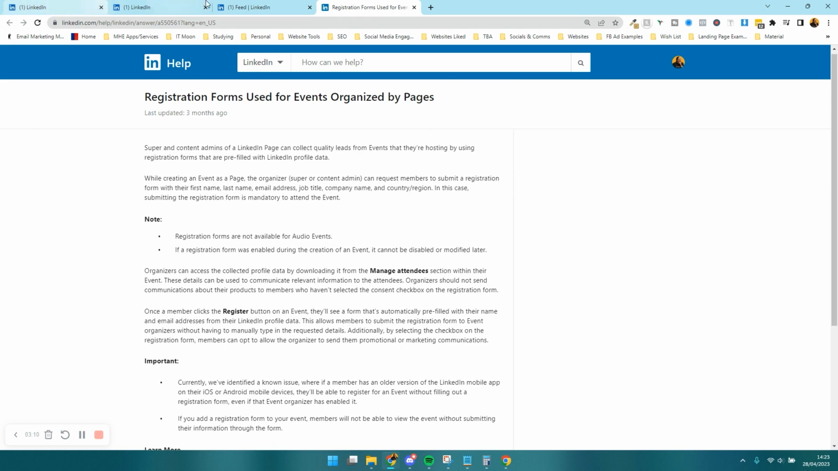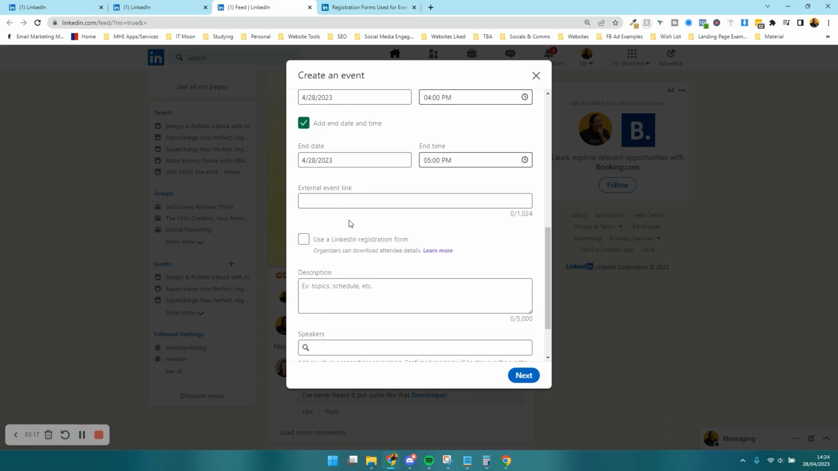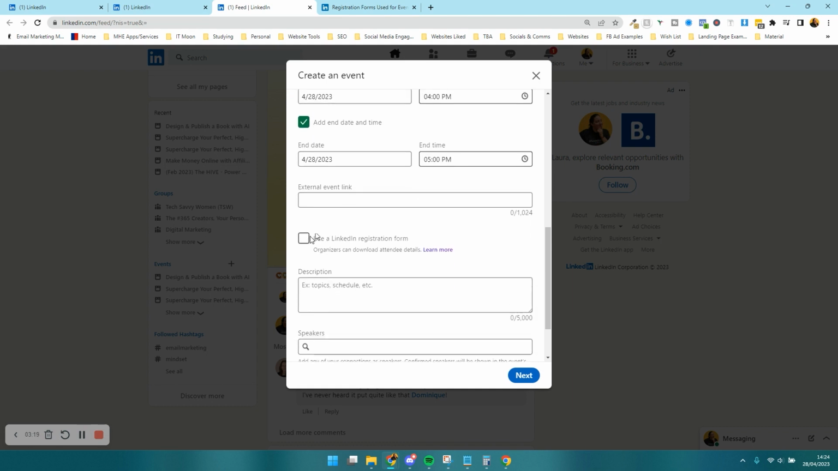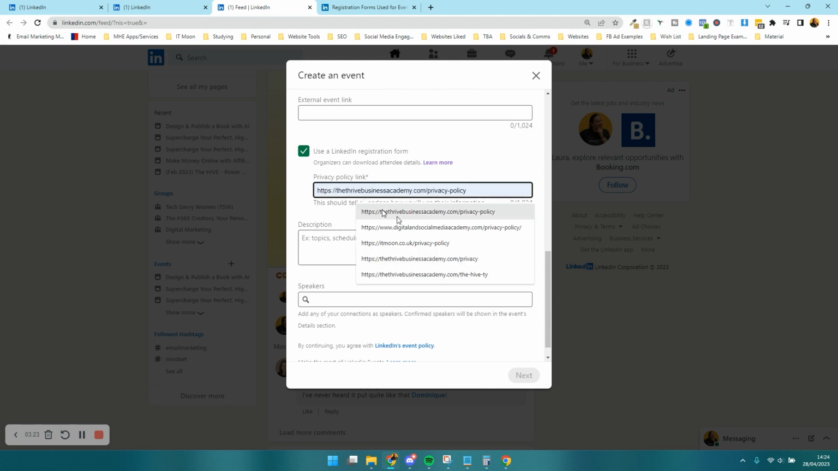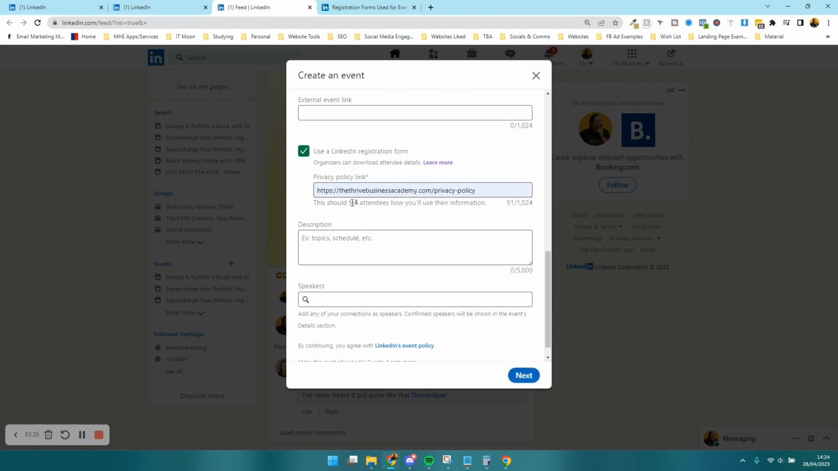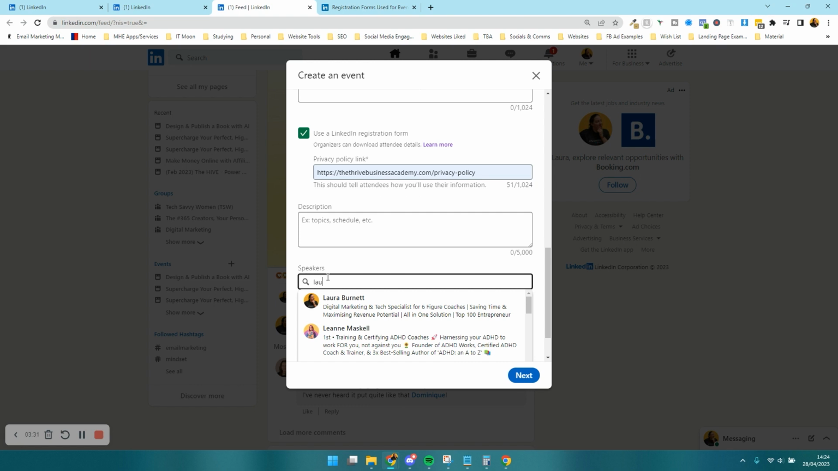So what happens now, if I go back to here, you would populate it, you'd put all your details in, the time zone, but you would make sure you tick this button. You would need to put a link to your privacy policy as well, and then you'd continue doing it all. And then the next important step is adding yourself and anyone else who's going to be speaking at this event. So you want them to be inviting people onto it.